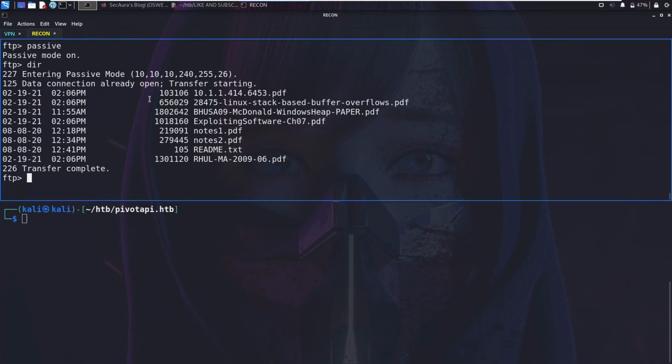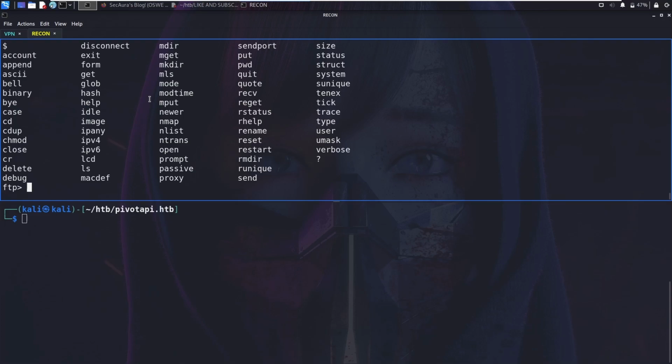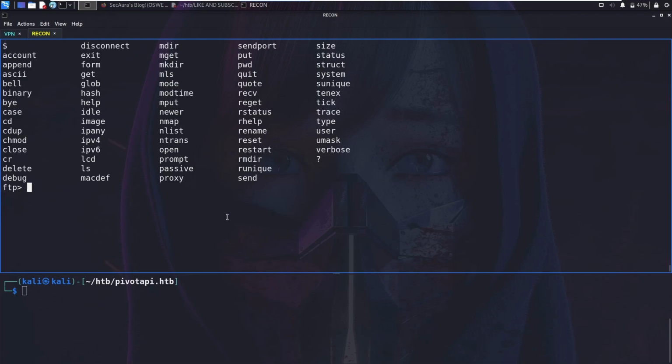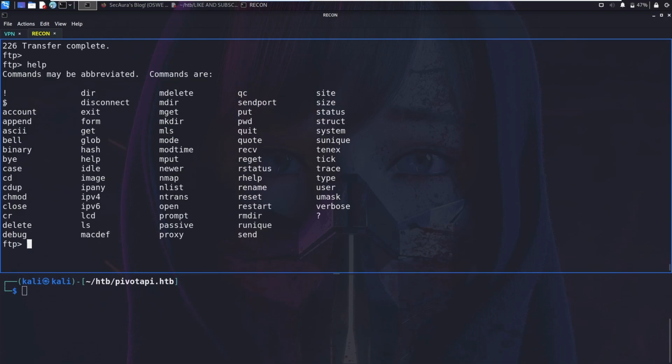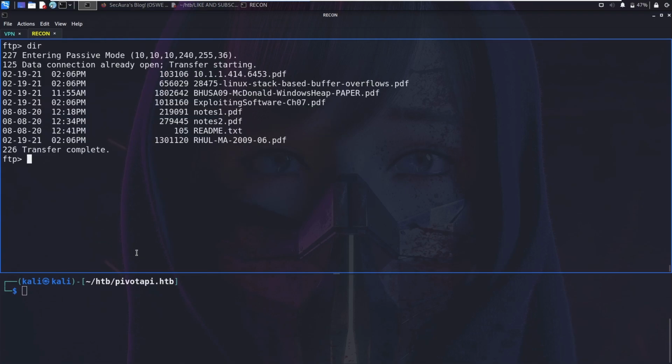Now, how do I know to do that? Well, first of all, it's experience, and second of all, there's also a help command. There's a number of commands here, and it gives us an insight as to what commands there are, but it doesn't tell us how to run them or what they mean. So really, it's a case of reading the manual. In my case, I realized, oh, I can't read the contents using normal mode. Maybe I can read it using passive mode, and in my case, I did.